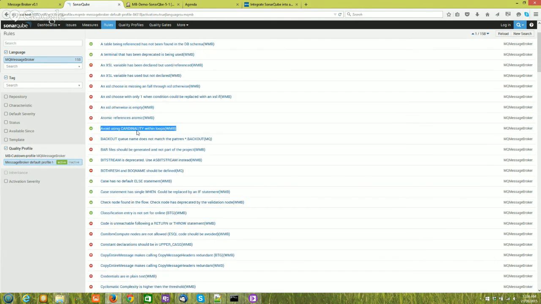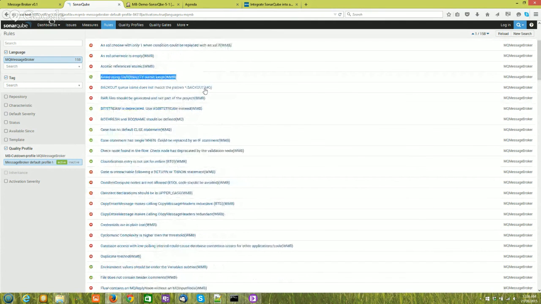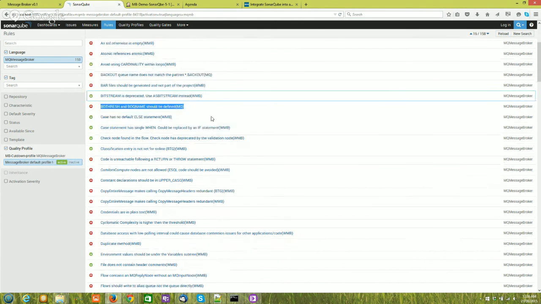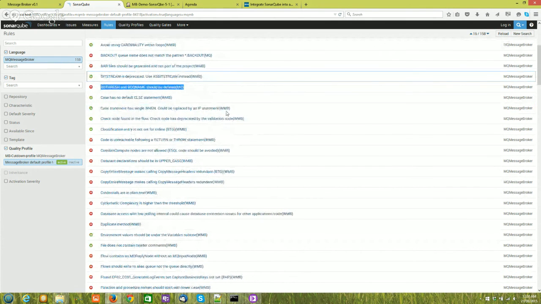Performance violation. Avoid using cardinality within loops. Naming conventions around your MQ. This one here is saying that all your backout queues should have the same name with the backout in front appended. Bitstream is deprecated, saying use as bitstream instead. Again, another MQ naming convention. Backout queue name and backout queue threshold should be defined.